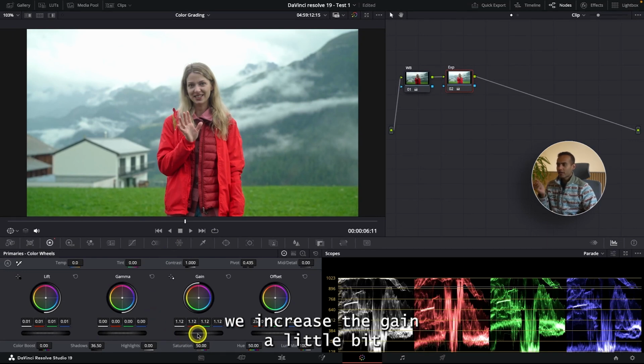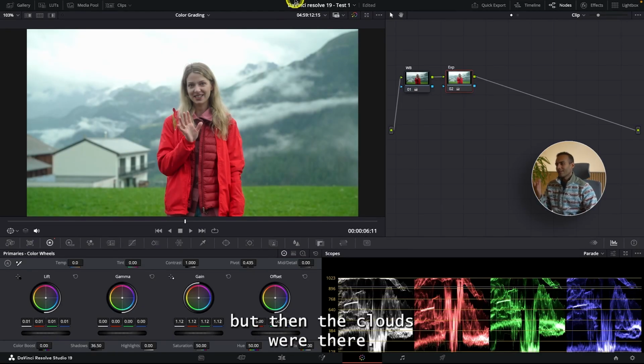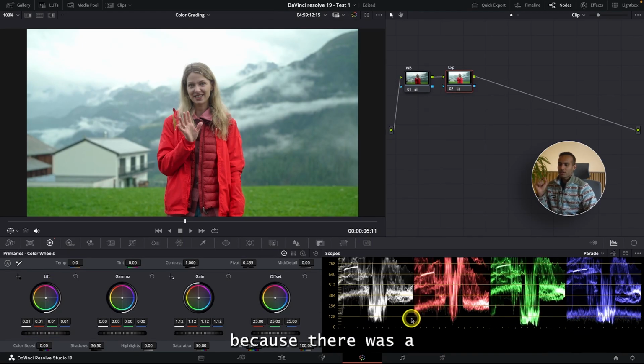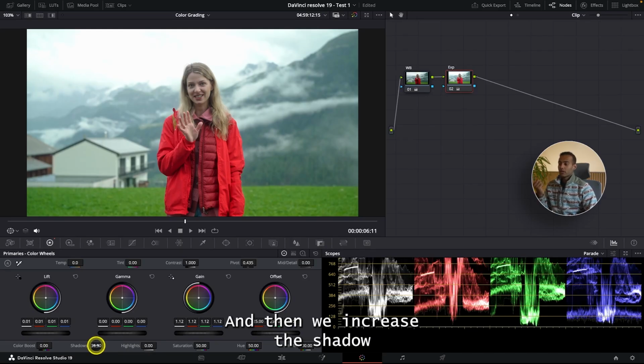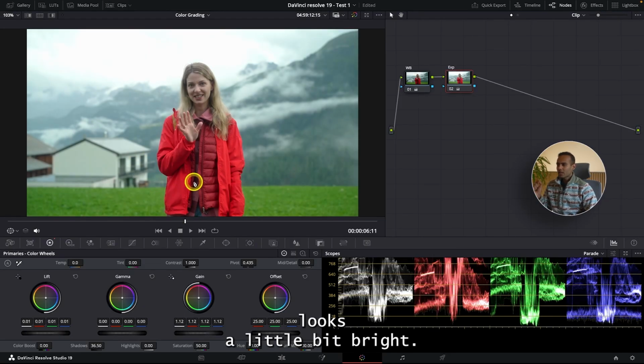We increased the gain a little bit because overall the image was still, this is before, was still a bit dark, but then the clouds were there, so clouds are just blowing out. And we increased the lift a tiny bit because there were a lot of shadows here, and then we increased the shadows, because if we didn't, there would be a lot of shadow under our face. There's a lot of shadows here, there's some shadows there. So now the image looks a little bit bright, the clouds, we're going to take care of it. So that's how you can increase or reduce the exposure of an image.